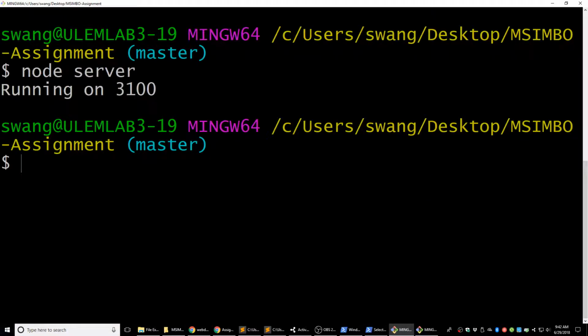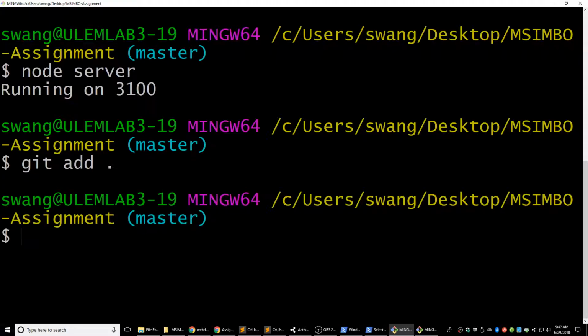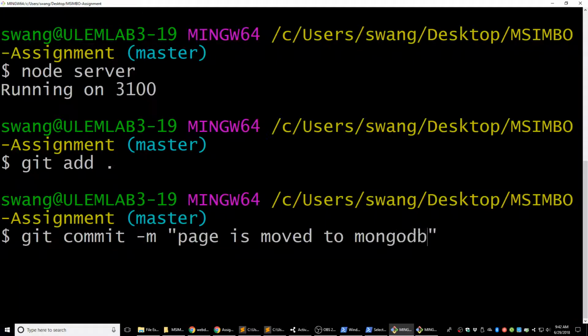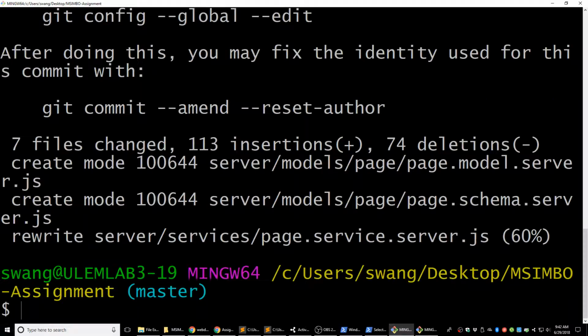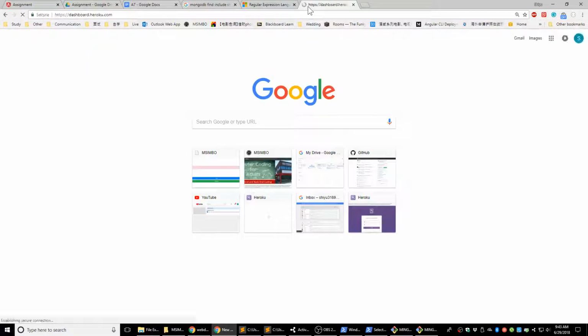So I don't need to do the ng build right now. I can just do git add dot, I can just do git commit, and I'll give a comment here saying the page is moved to MongoDB. Git push. Before I push, I want to open Heroku to let you know what is happening over there.